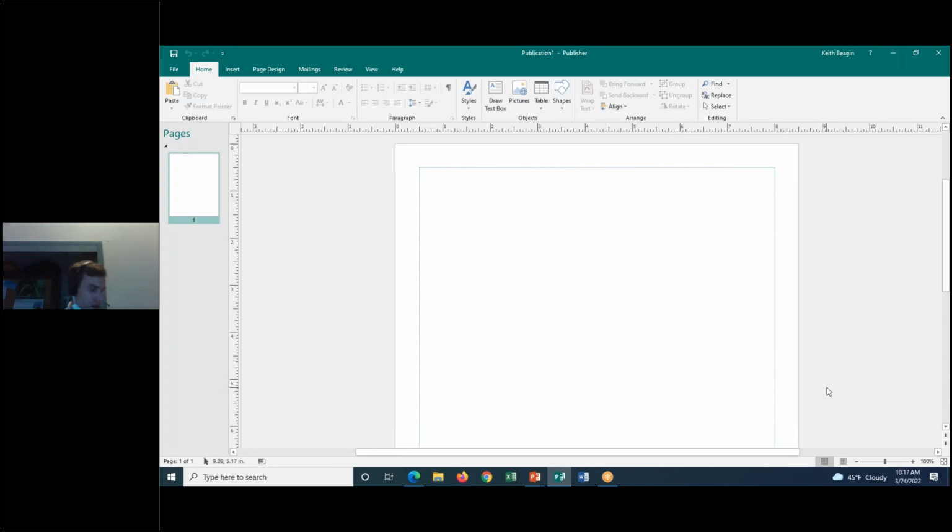All right, so this is a blank publication in Publisher, and as you can see on our interface, we basically have three main areas. We have our main work area here where we are building the actual publication. On the left side is a pages navigation pane, which, as we add more pages, will give us an overview of the entire publication page by page. And up above, we have the ribbon, which is that menu that holds all the commands and tools available to us in this program. Okay, so let's talk about this main work area for a minute.